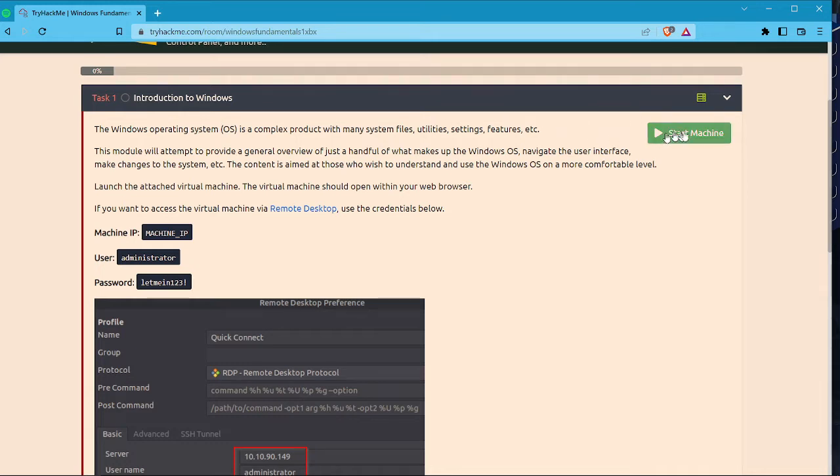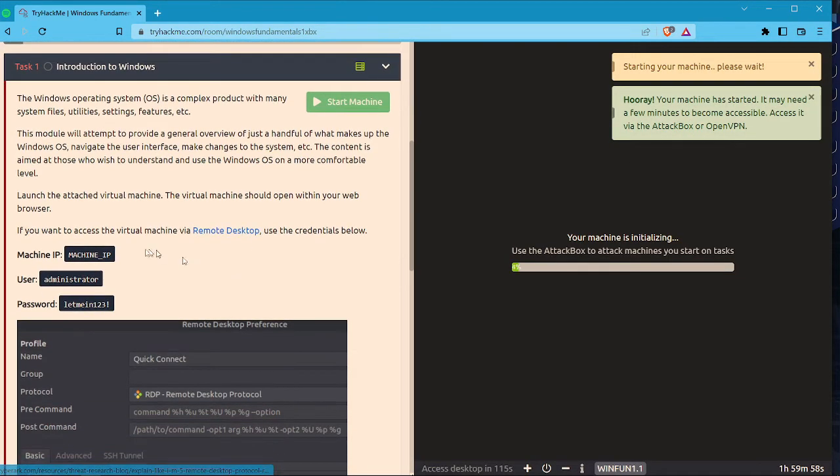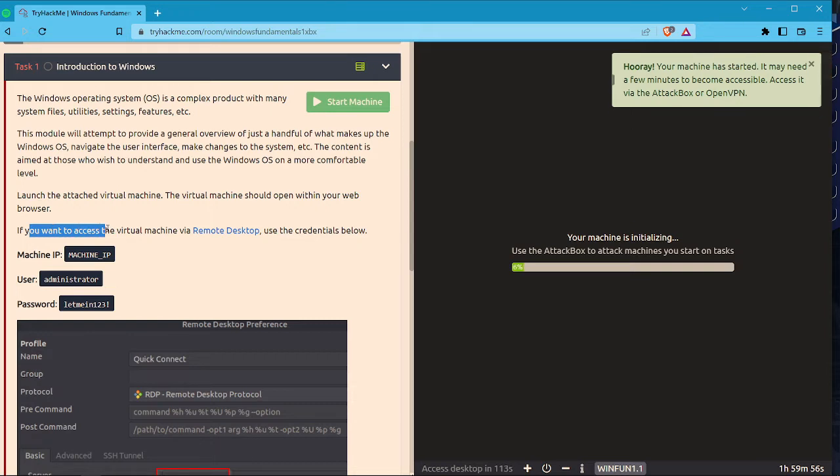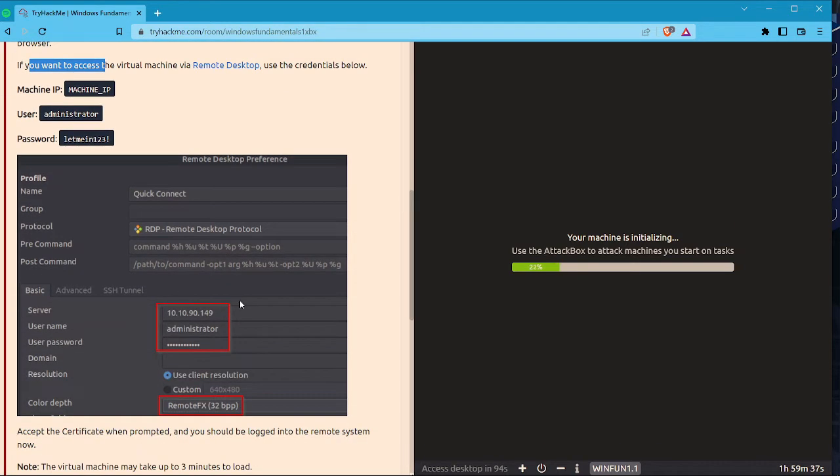The virtual machine should open within your web browser. If you want to access the virtual machine via remote desktop, use the credentials below. Let's take the machine IP, Administrator, password: Letmein123. Okay.